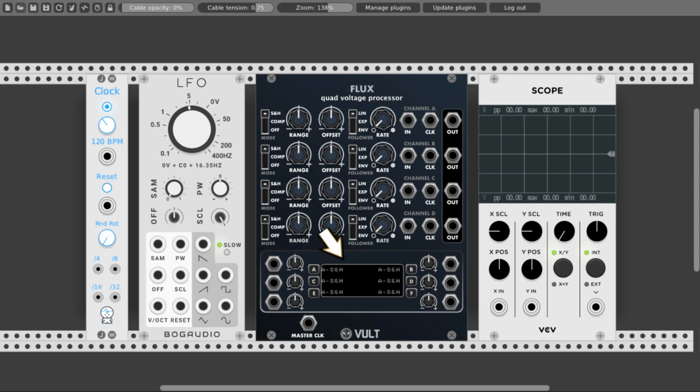Below the channels we have the modulation matrix like in most of the Vult modules, and also here we can assign a modulation source for almost all of its functions. We also have a master clock input for sending one clock to all different channels at once, and actually this is really interesting. When sending a clock to the master clock input and a gate to the individual clock inputs, each time the gate is high, it will sort of pause the main clock and the sampling.